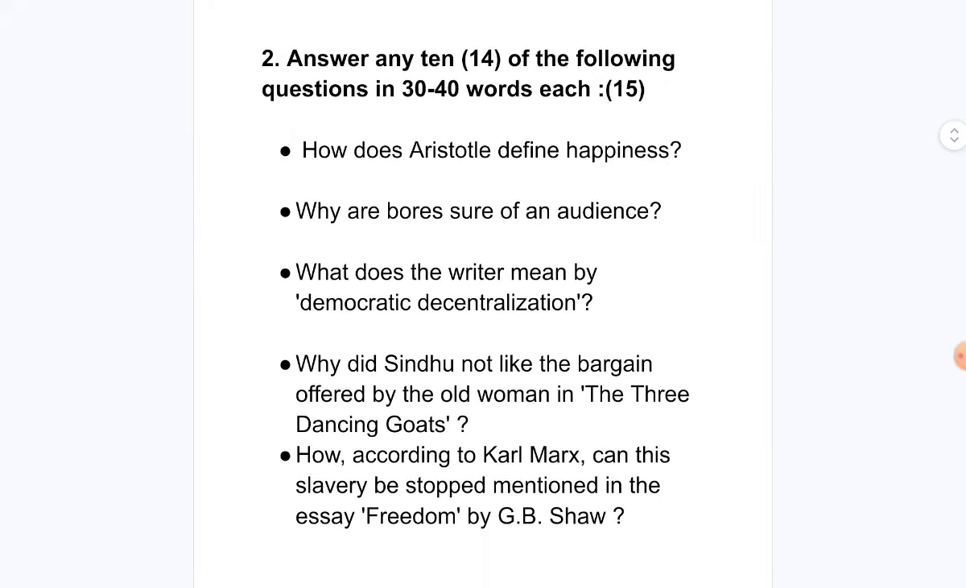Question number 2, answer any 10 out of the 14 of the following questions in 30 to 40 words each. The total question 2 carries 15 marks in total. And in the actual question paper, there will be 14 questions and you have to pick any 10.